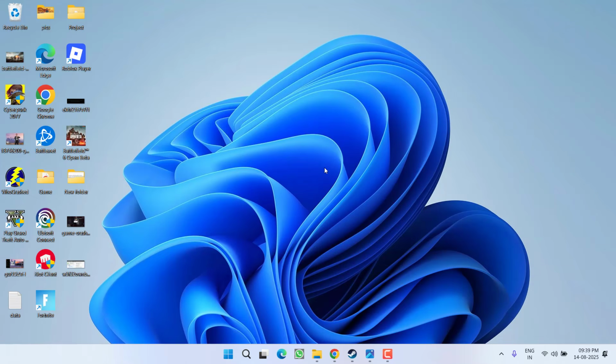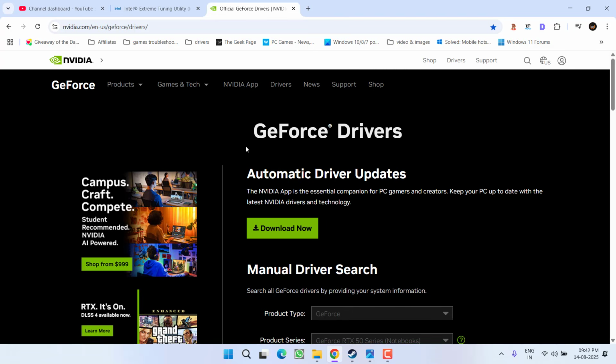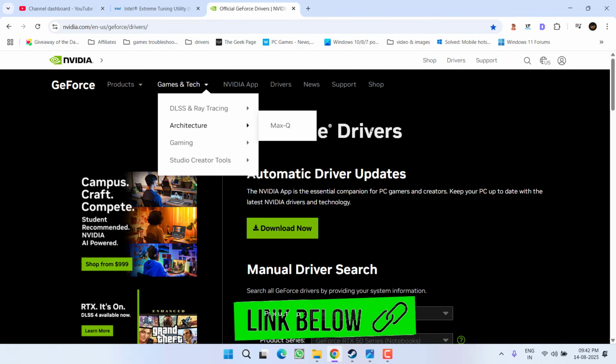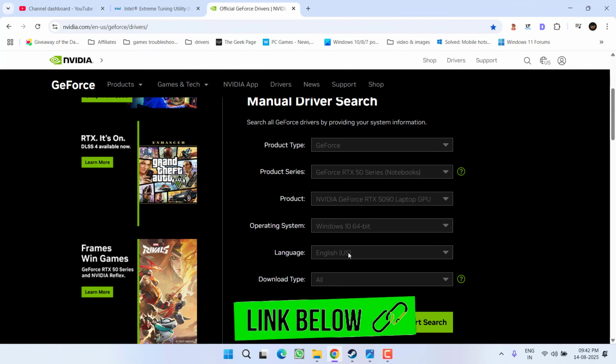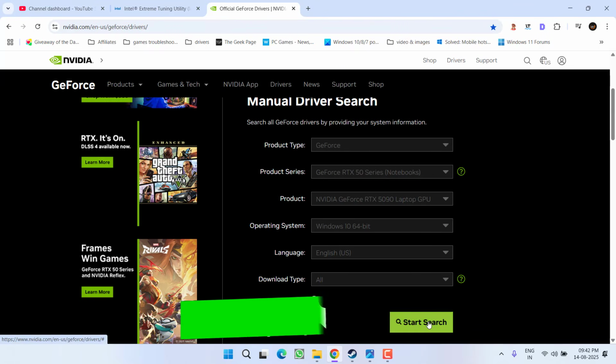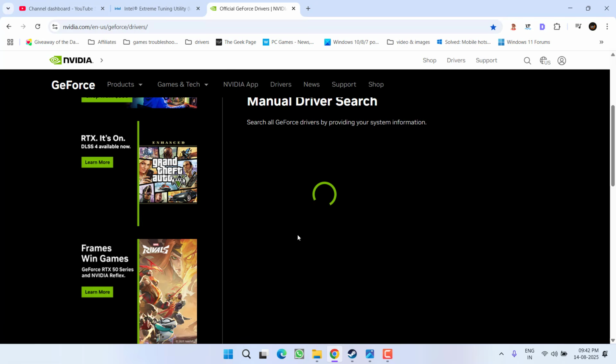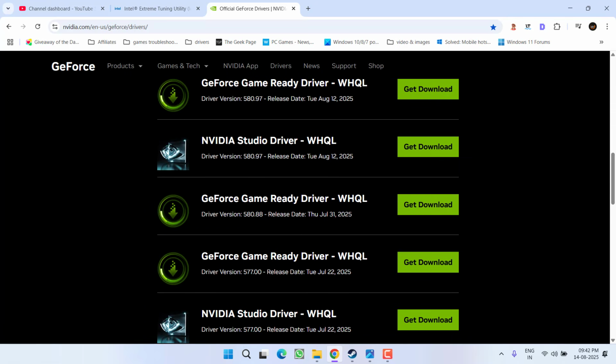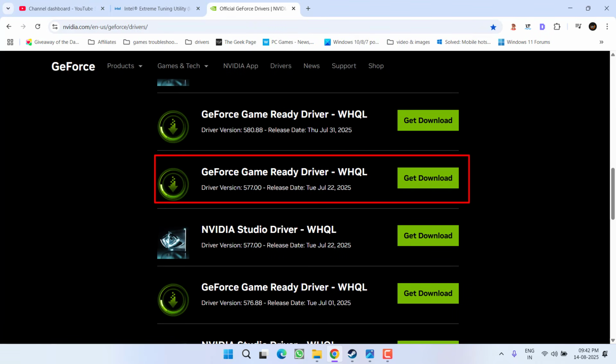If this also fails, in the next step, you need to head over to your browser and open the official website of NVIDIA. From here, scroll down, type in all the details of your GPU and click on the option Start Search to find the relevant drivers of your GPU. Once the search is completed, you need to download the driver version 577.00. Download this particular version only, then install these NVIDIA GPU drivers and try to relaunch the game.